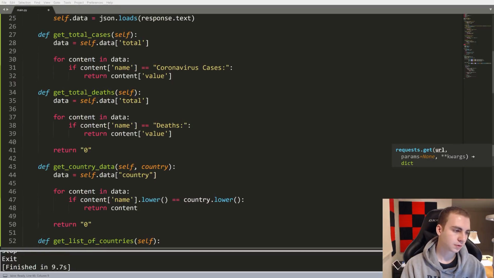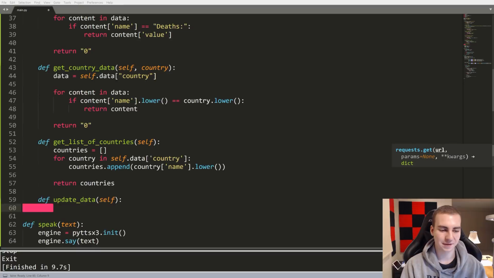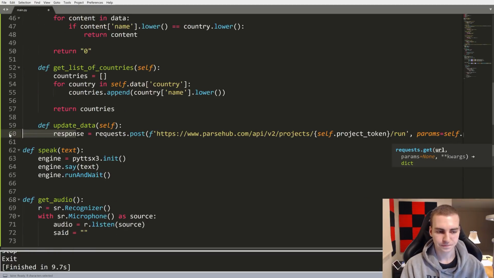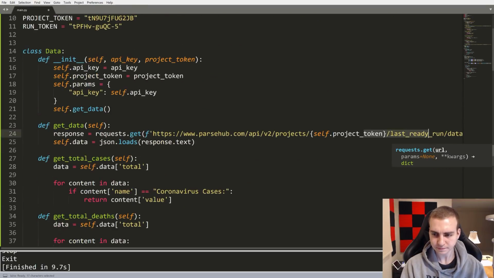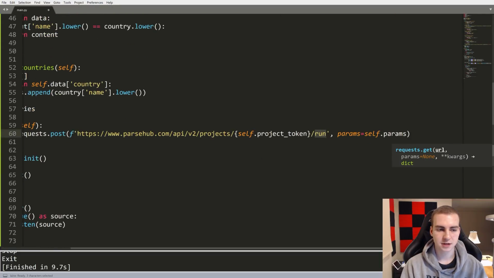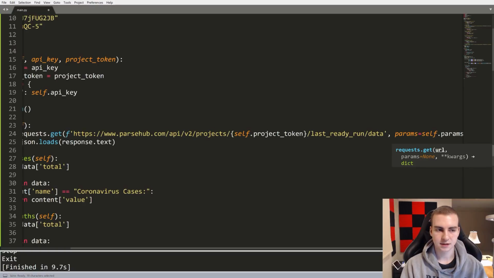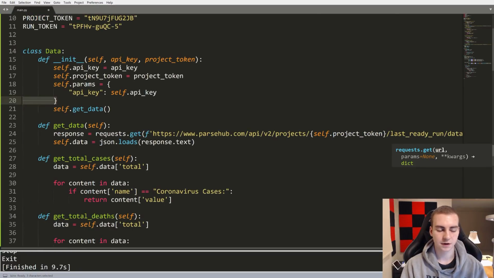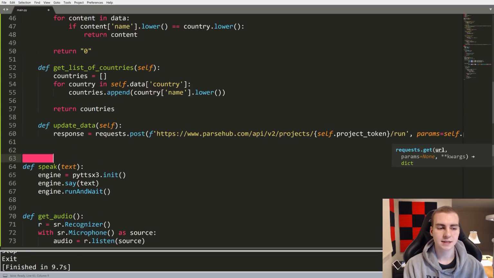Now I need to copy in this post request because I don't have them memorized. But if we look at them, we'll say response equals requests.post. Notice this isn't get, this is post. And we're posting to the same URL, except instead of last ready run data at the end, we're going to post to run. So we have https://parsehub.com/api/v2/projects/self.project/run. We have the parameters self.params. And again, self.params is defined up here with the API key for verification. So what that does is it initializes a new run on the ParseHub servers.